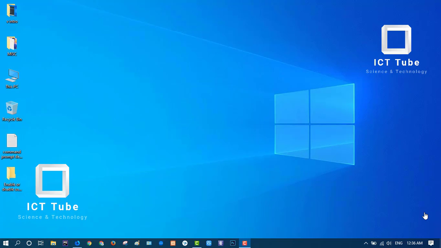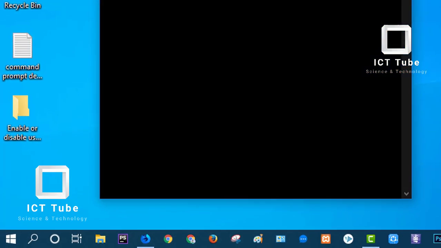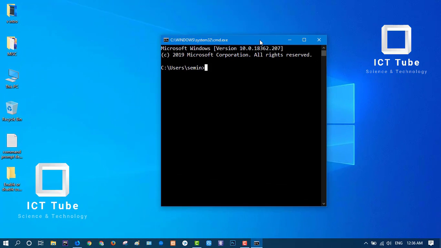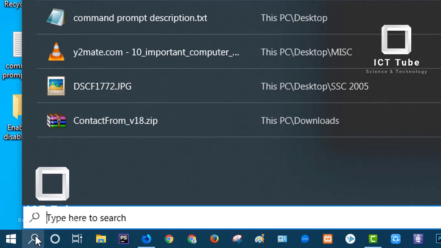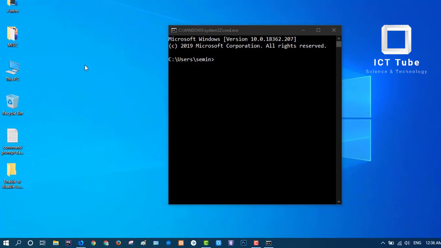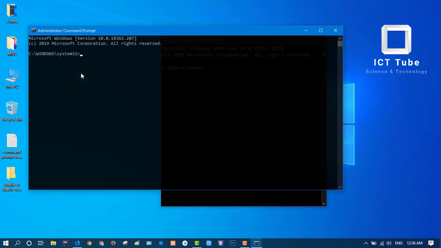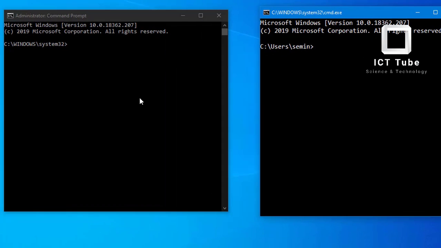Viewers, welcome back. If you want to work on command prompt, then you have to open the command prompt. To open it, you have two ways. If you go to Run and write cmd, you can get that command prompt window. Another way is to go to the search button, write cmd, right click on command prompt, choose Run as administrator, and press Yes. This is also a command prompt window, but it's as administrator, and the other is as a user.